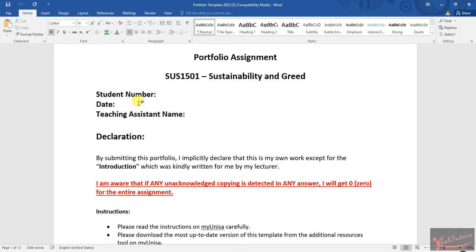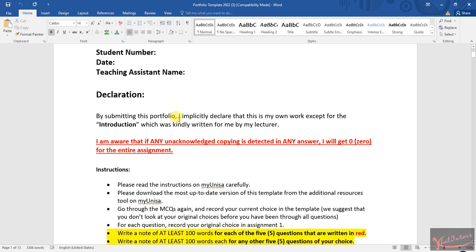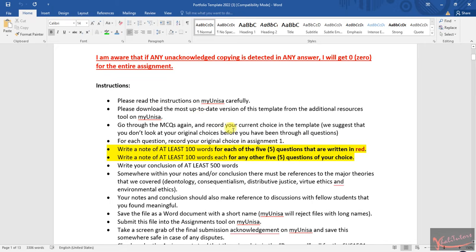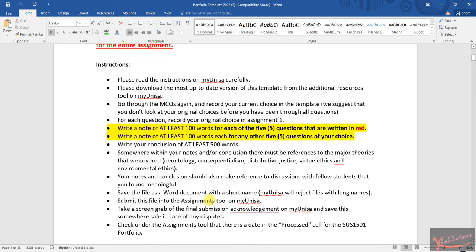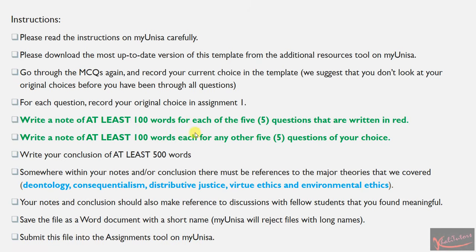Okay, so once you're done with that, you need to read these instructions. What I have done is that I have copied all these instructions into a slide. So let's use the slide. The instructions read as follows. Please read the instructions on MyUnisa carefully. Please download the most up-to-date version of this template from the additional resources tool on MyUnisa.